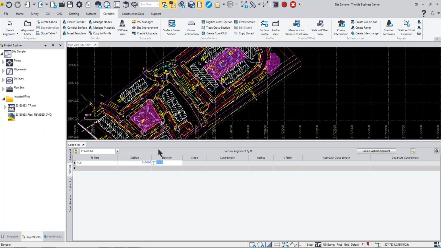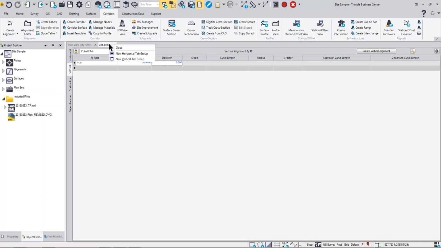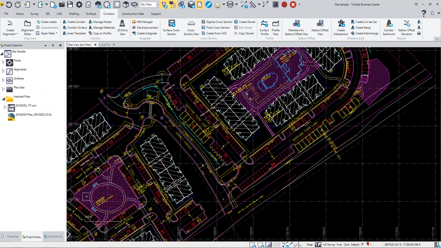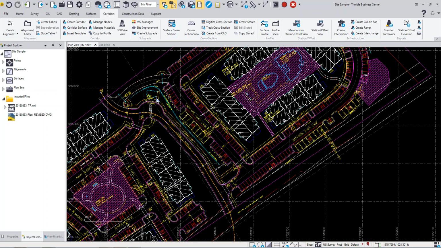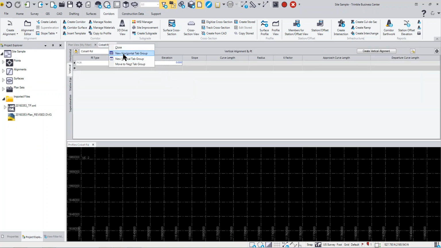Now there's some tricks that we can use here, and one of the things that I'm going to do is move this to this group up here, and I'm going to make another view. So what I can do is take this alignment, right click, and create a new profile view, and then I'm just going to split this in half so I can see it.